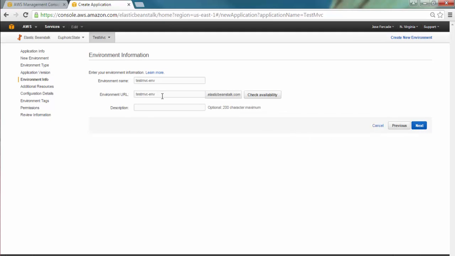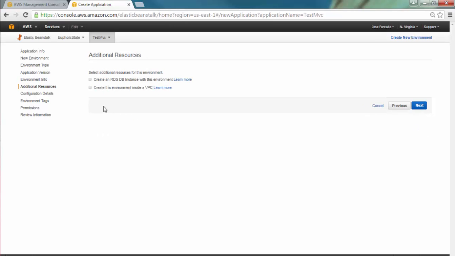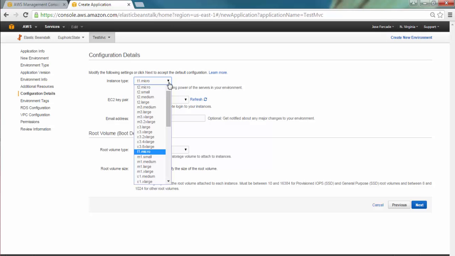It's going to give it a name and give us an environment URL, which is, when you check availability, colored green means it's good. Give it the same description for the environment as the application. We'll create an RDS DB instance with this environment and create it inside a VPC. I'm just going to use a T1 micro. There's not that much code.